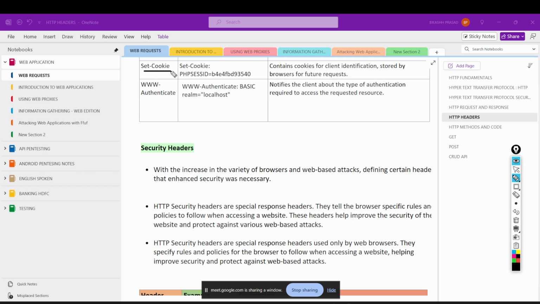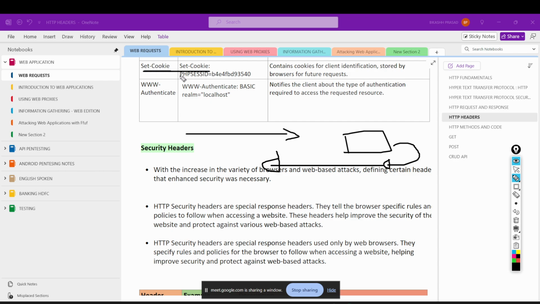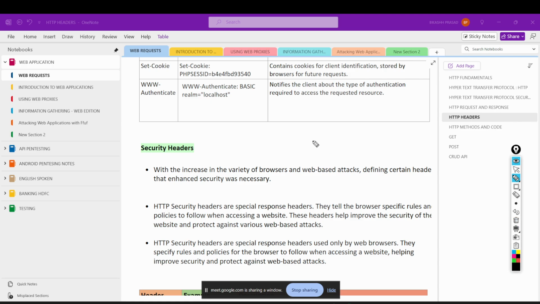So here we have the Set-Cookie header. It simply contains the cookie that the server is sharing with the client, right? The server receives the username and password, stores them in the database, creates one cookie, and sends that cookie in the form of a Set-Cookie response. The browser receives the Set-Cookie response and says okay, this is a cookie the server wants me to add in every HTTP request, so I'm going to add it. So this is how it works.